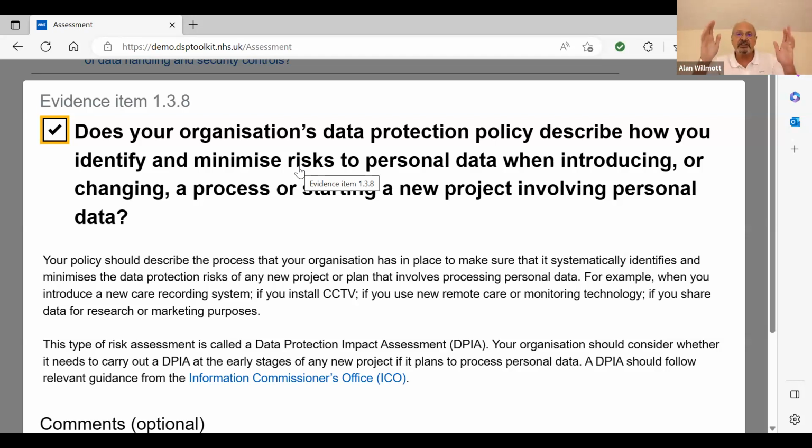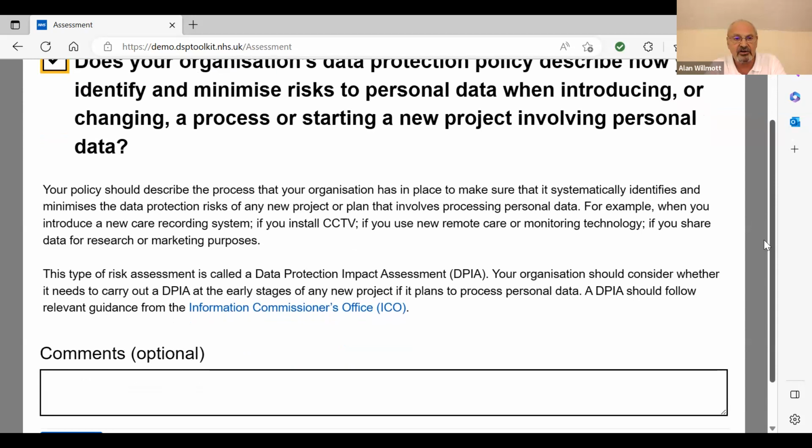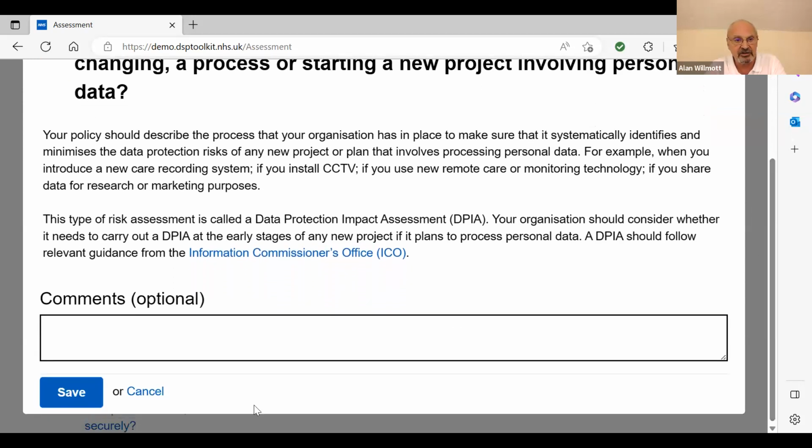So what this question is actually asking is, have you got a policy in place that says, if we change a process or we introduce a new process, we would carry out a data protection impact assessment? So it's really just prompting you to be aware of the requirement to do that and the fact that you have included it in your data protection policy, etc.